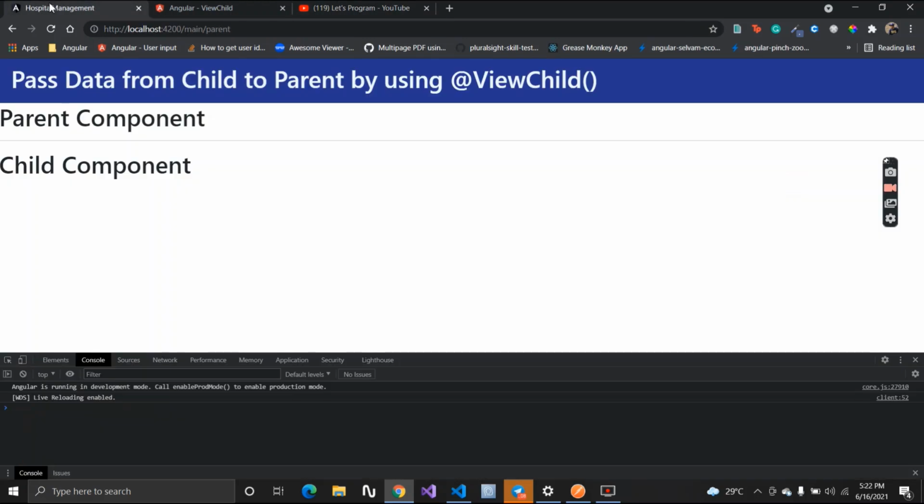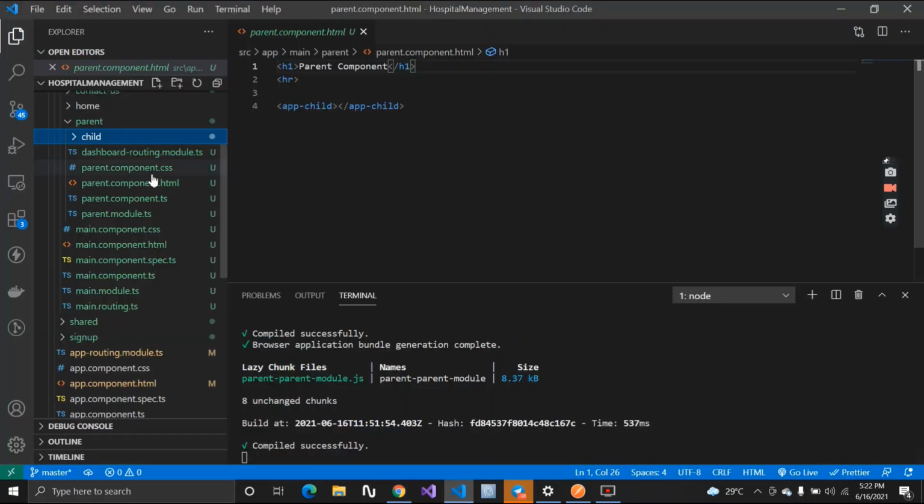All right, let's come to our project now. Here you can see I have this parent component and this child component. My requirement is that I want to pass the data from this child to this parent. Let's check this in VS Code. Here is my parent component.html.